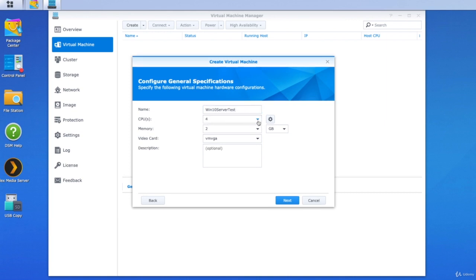How many CPUs do you want to be able to allocate to that VM? So 1, 2, 3, or 4. Remember, this is now going to be using a chunk of the CPU from your Synology NAS. So I think 4 is probably a bit too much for Windows 10. So I'm just going to select 2. And how much RAM do you want to allocate to it? Okay, so I've got an option of 1, 2, 3, or 4 gig. If I had more RAM available on my Synology NAS, I could allocate more. Okay, so I'm just going to leave that as 2 gig of RAM of memory. And again, reminding you that you can go and actually increase this later on if you so choose to.